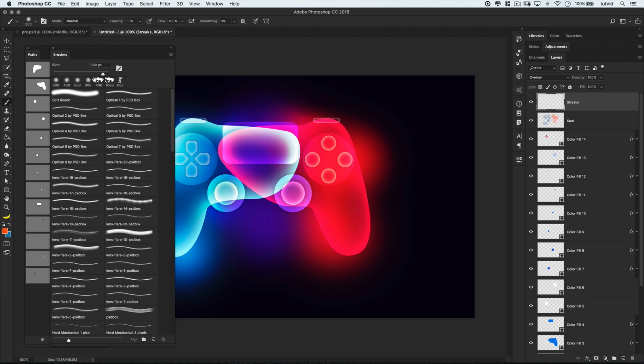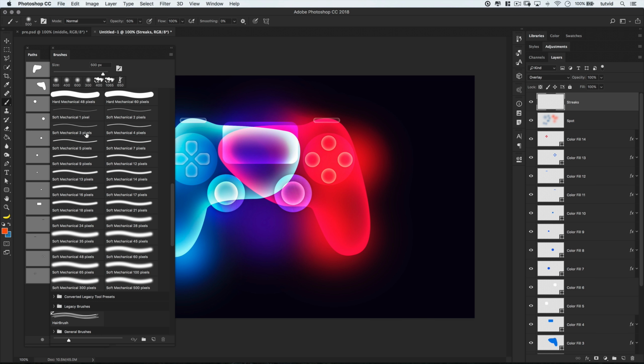And we're going to choose a very small hard edge brush. Well, not very small, but maybe like 12 pixels. Do you think that'll work? Let's just reset our foreground and background color. Let me get white in here. Yeah, that might be about the right size.